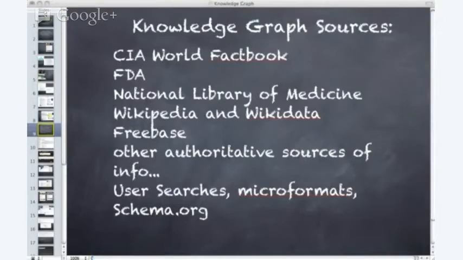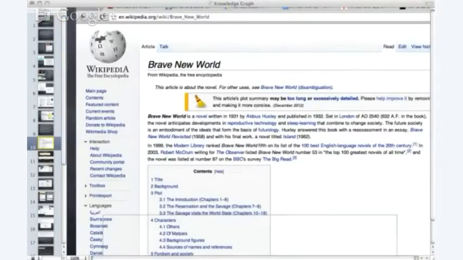And those sources include the CIA World Factbook, the FDA, the National Library of Medicine, Wikipedia, Wikidata, Freebase, user searches, microformats, schema.org. Basically, the director of engineering at Google, John Giannandrea, said that they want to have every highly regarded data source in their database. And you'll notice that many of these sources are fairly static and privately managed. But if you consider Wikipedia, that's an open source, crowdsourced, peer-reviewed online encyclopedia with about 5 million entries.